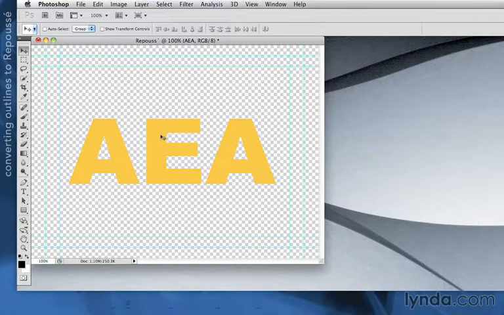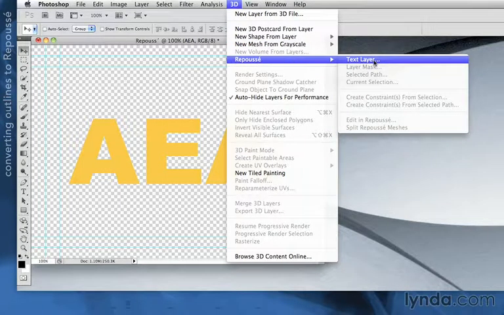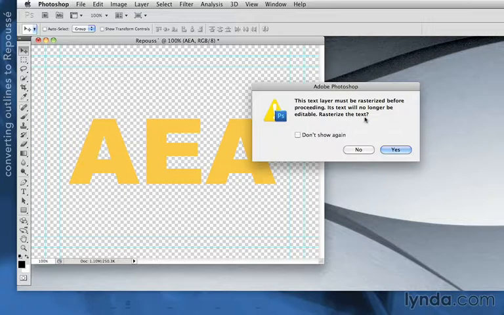Now that I have a text layer, I'll go to 3D, Repousse, Text Layer, and you'll see it has these other options for taking layer masks, selected paths, current selections from alpha channels, etc. When I select that, it'll ask you if it's okay to rasterize this text. It needs to convert it into pixels to get the selection. Unfortunately, you will not be able to edit this text later on, so you might consider even saving it as a duplicate layer so you can go back and start fresh if you need to.